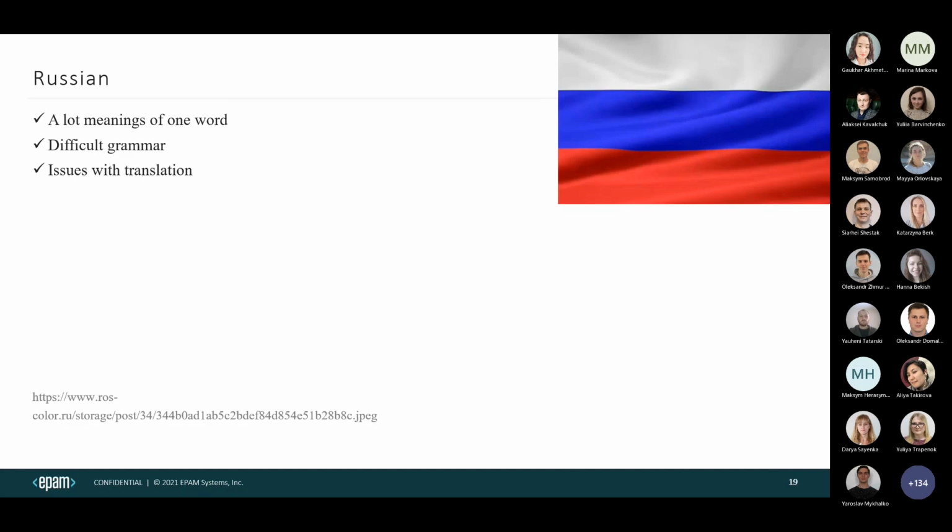The next language is Russian. We have a lot of meanings for one word. In English, we have tell and speak, but in Russian one word can mean different things and can be used in different situations. In Russian, we have difficult grammar, and there can be issues with translation.